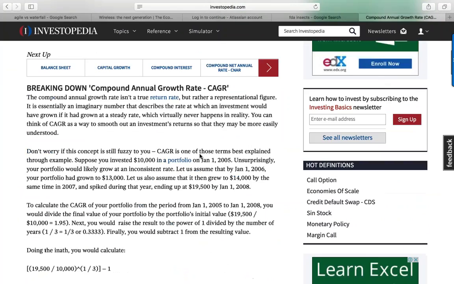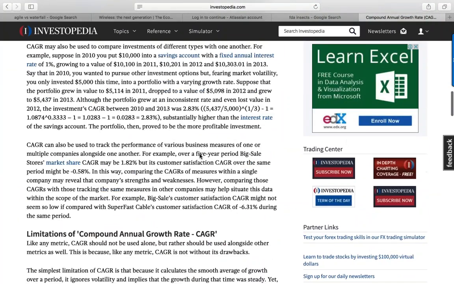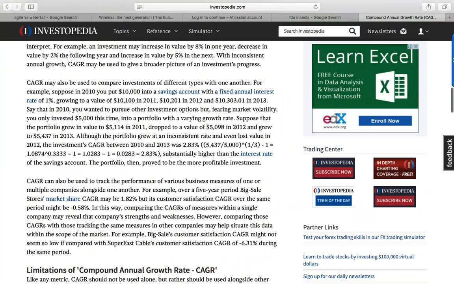Okay, look at this. In this case study, what is the end value? End value is 5,437. What is the start value that you have invested? $5,000. And how many years? Is it from 2010 to 2013? 3 years.